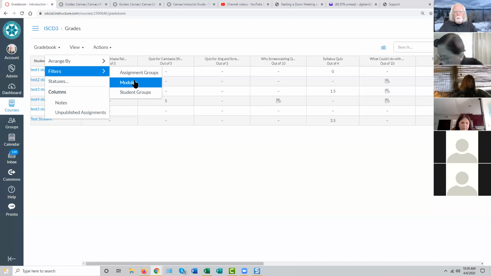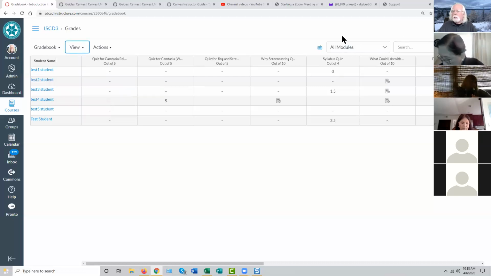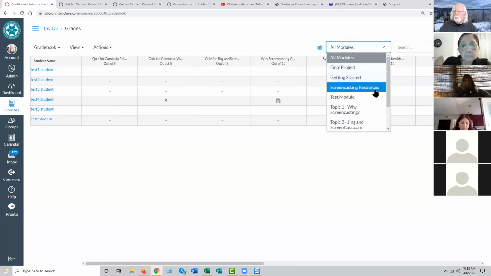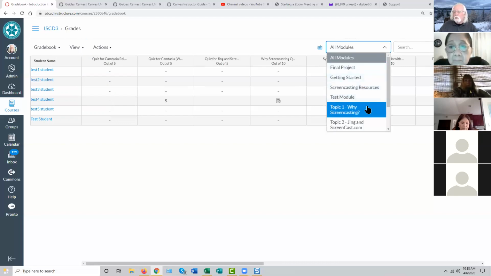But we can click modules here, and then we get a box that says, okay, which columns do you want to see? Well, if you have content modules set up in your modules tool, you can say, I only want to see the gradebook columns for topic 1.